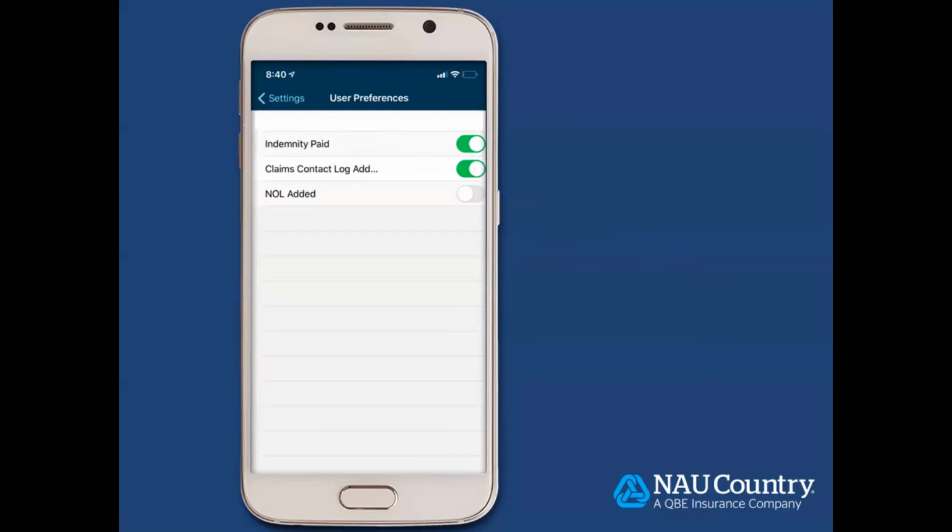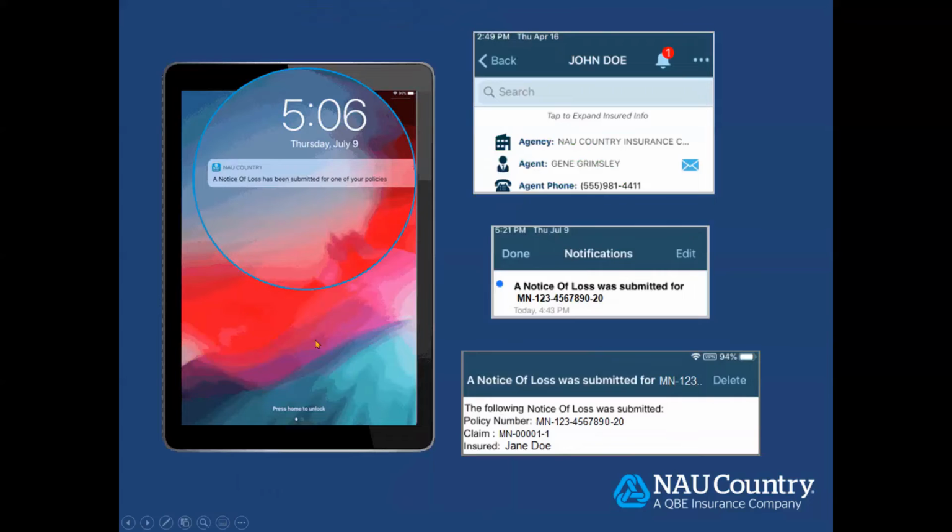But now let's take a look at what these look like. The first one we're going to take a look at is the notice of loss type. If, on your mobile devices, you elect to have the notices come up on your lock screen, this is what that will look like for this type of notification, and it says a notice of loss has been submitted for one of your policyholders. Now you can either choose to swipe on this notification, or you could just go into the app. If you swipe on it, it'll take you right in to the basic notice.